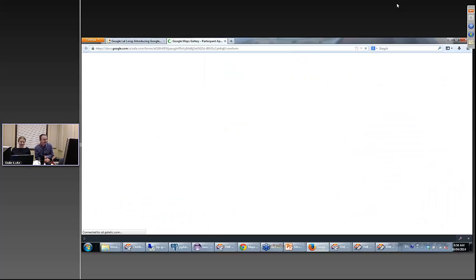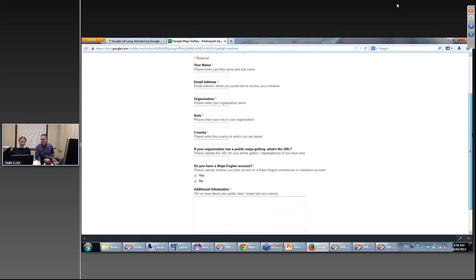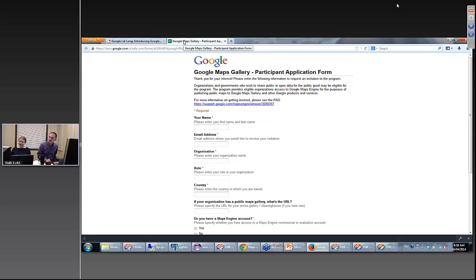Let's just try it live here. All right, so here's the Google Maps Gallery participant form. That's for the Maps Gallery. The Maps Engine would be something, again, a little bit different. So I'm not sure if anybody has a Maps Engine sign up as well.